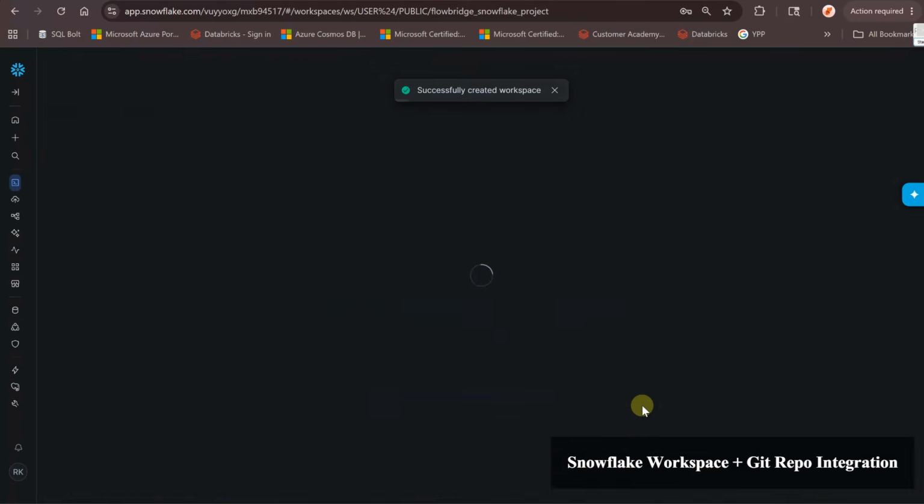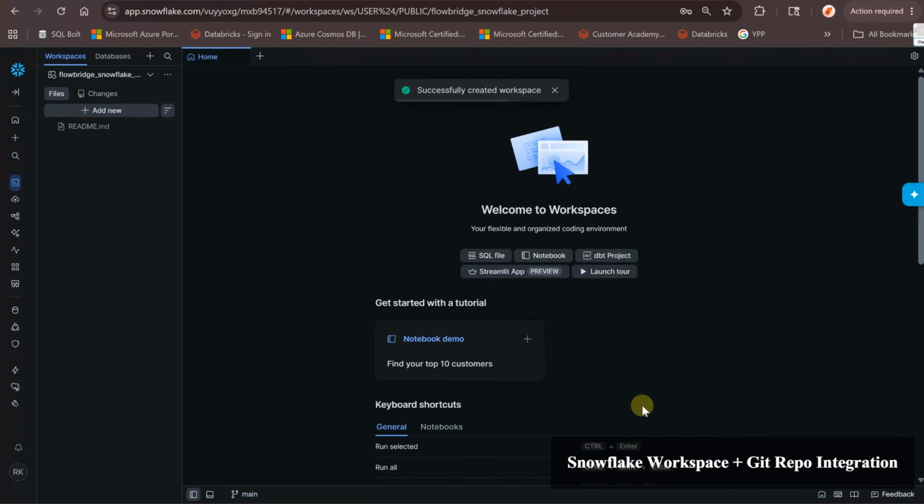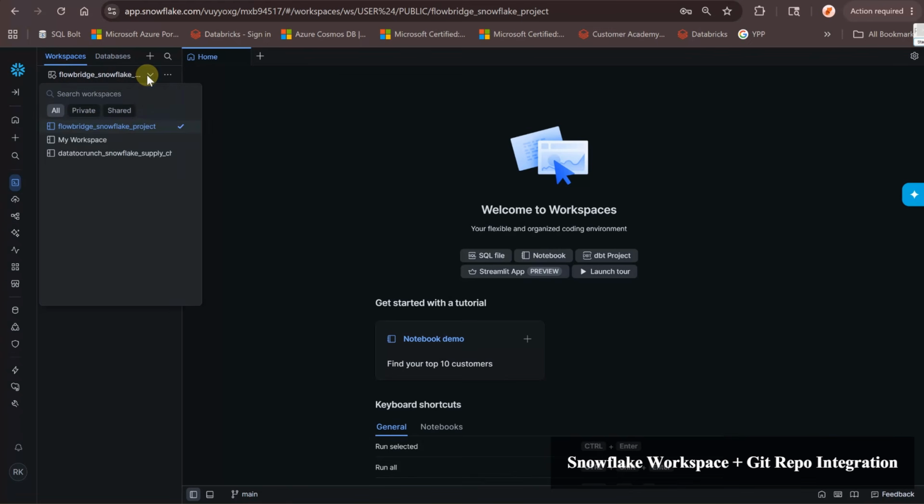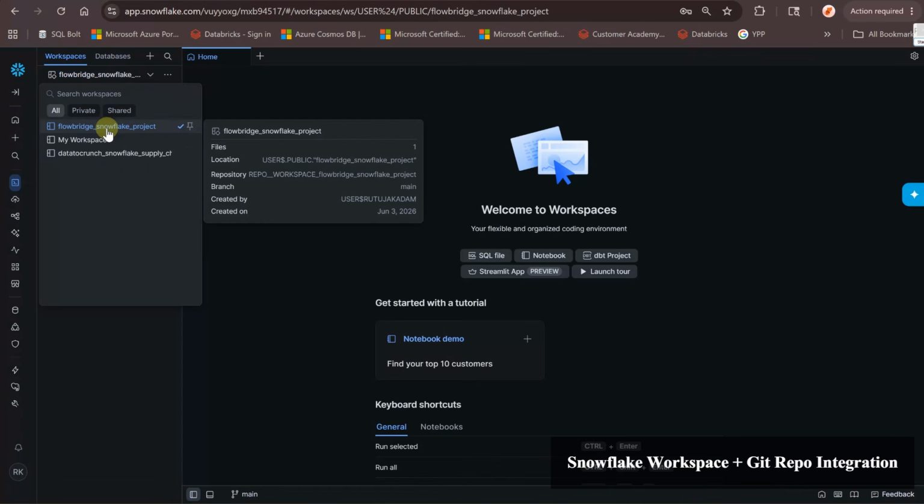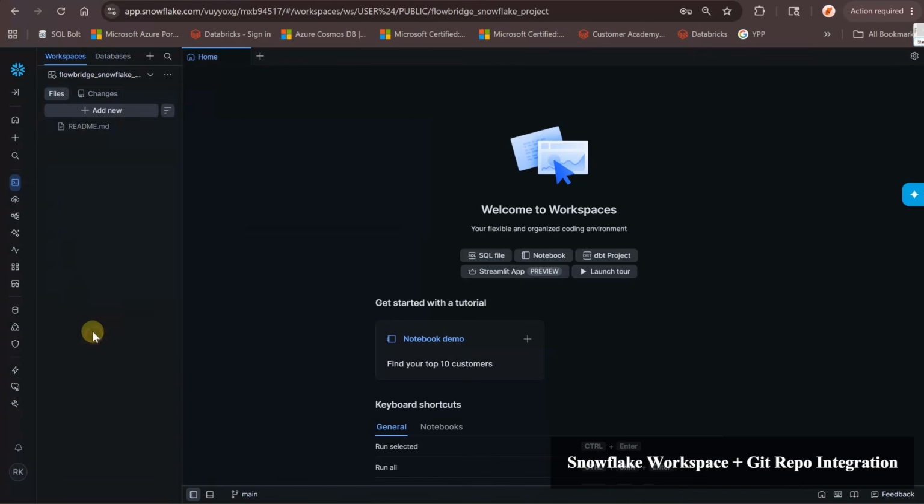Okay, our workspace has been created successfully. Now we can see that our repository name is getting displayed here. If you select this drop down box, then you will be able to see all the workspaces which you have under this Snowflake account. So as of now, you need to make sure that your correct repository has been selected here.